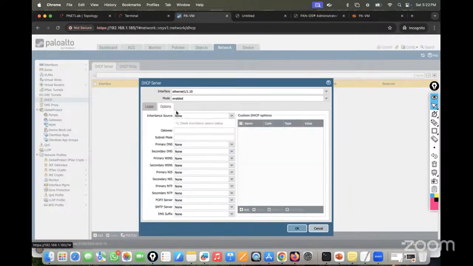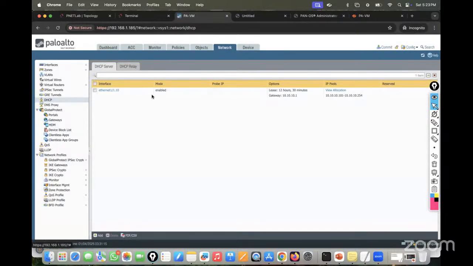Now you have to go in the option and set the gateway. When the IP is assigned, what is the gateway? The gateway is 10.10.10.1 and the subnet mask is 255.255.255.0. I don't want to give DNS and all. If you want DNS, you can inherit from this particular firewall, and it will take the same DNS the firewall has, but I don't want to give that. And if I want to create a new inheritance, I can create that also. But I don't want that, so I just click none and click OK. This is done. So one interface is done.